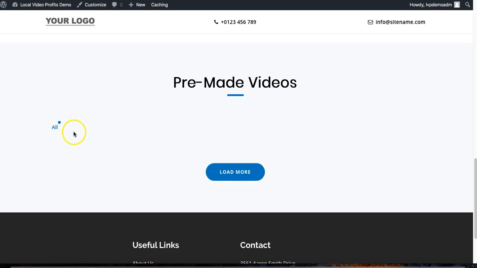Now, if you have separate categories, those categories will be available here. Let's say I have a section for whiteboard videos. Those whiteboard videos will be shown here. Let's say I want to put up something like 2D animation videos. Those will be shown here. And likewise, that is one idea. The other way of doing it is, let's say you want to create a category for a niche.